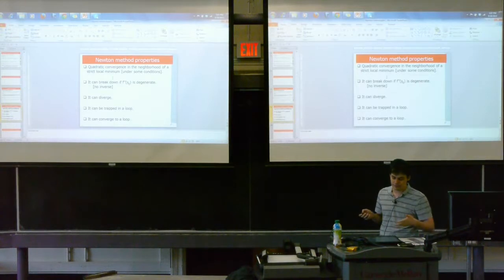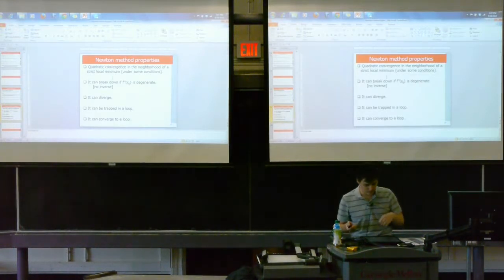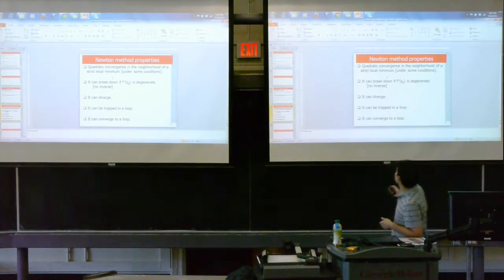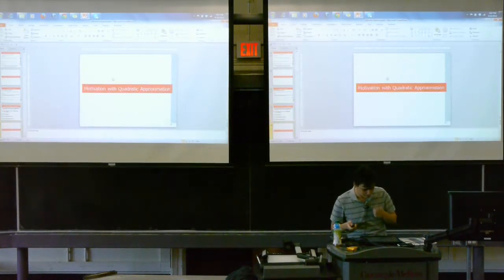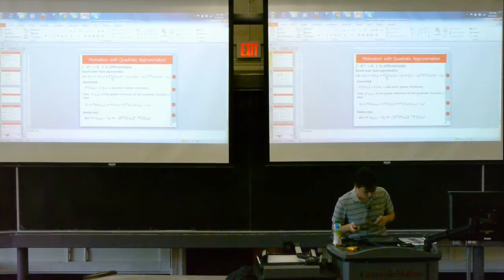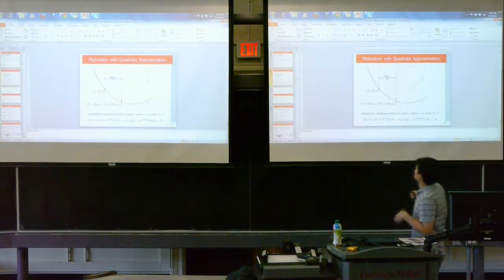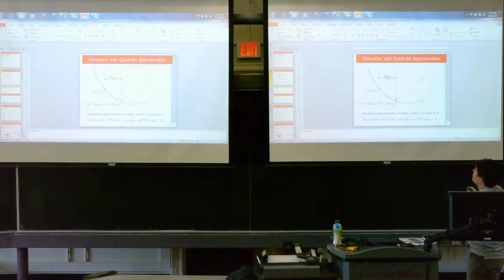And then we listed a few problems that might happen, where the Newton method breaks down because we cannot calculate the inverse of the Hessian. It can diverge. It can be trapped in a loop as well. The motivation for Newton method, another motivation, was that we have a function f. We want to find its minimum. We approximate f with the f hat quadratic function. We calculate the minimum of this f hat function, and we move there.